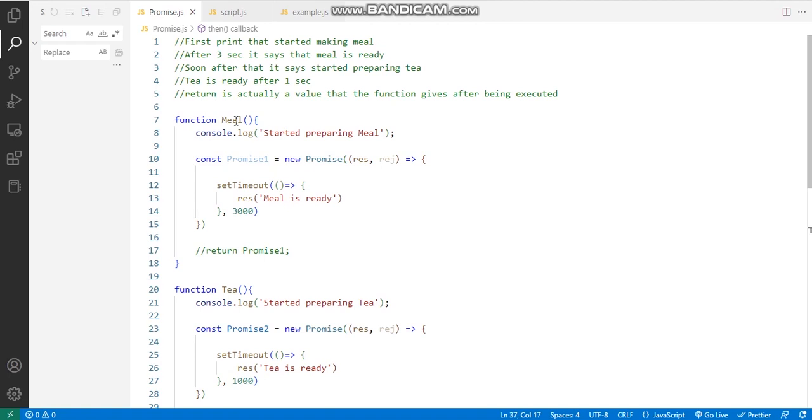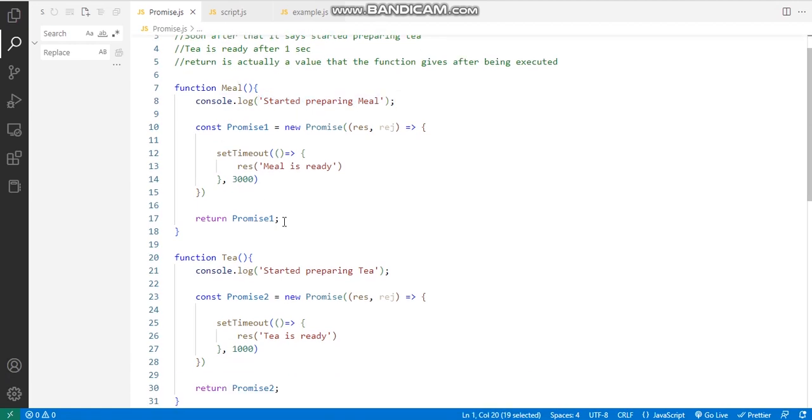We have another code here comprised of functions and promises, right? So what does this code do? It first says started preparing meal, and after 3 seconds it says meal is ready, and soon after that it says started preparing tea, and after 1 second it says tea is ready. So we have a function meal here and a function tea here. First of all, the function meal would print out started preparing meal as we have here, and then it would return promise 1 actually. And this is the promise one.